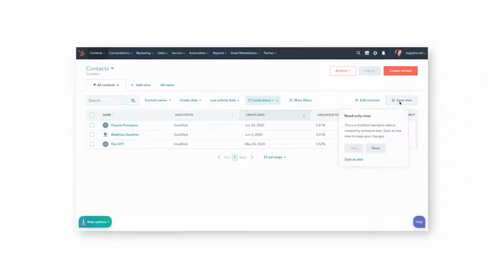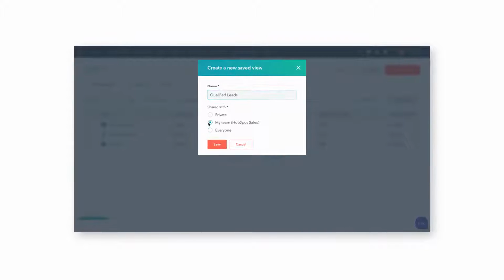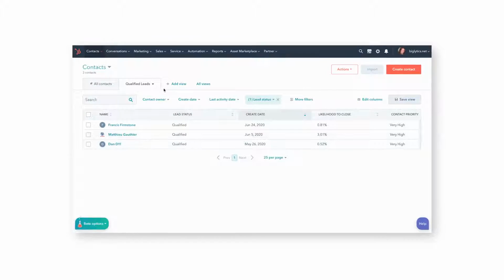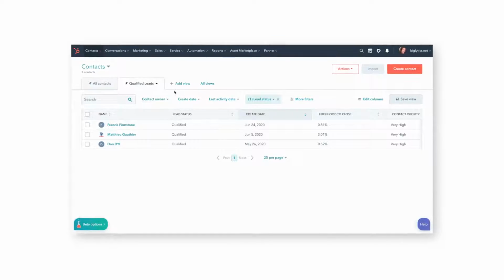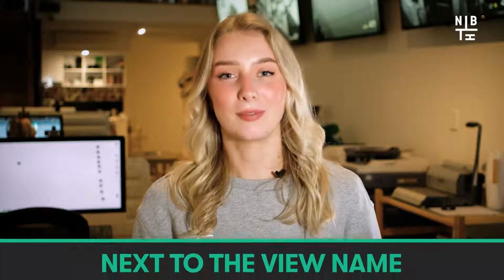Once you've filtered your data, you can save the filter view by clicking Save View. Saved views appear as tabs at the top of your CRM homepages, making it easier for you to navigate from one filter view to the next. You can even pin your favorite views by clicking the drop-down next to the view name.